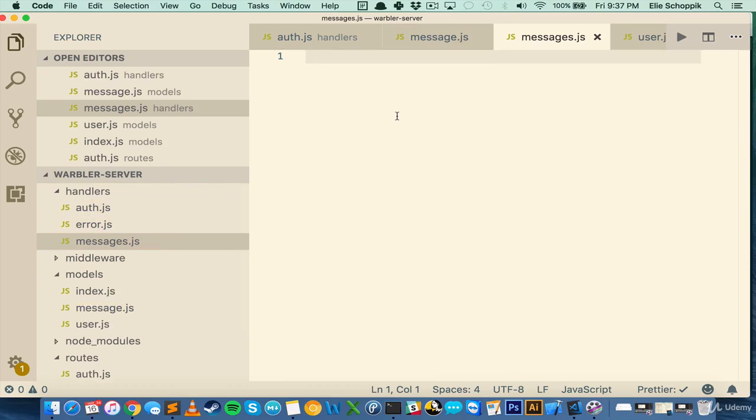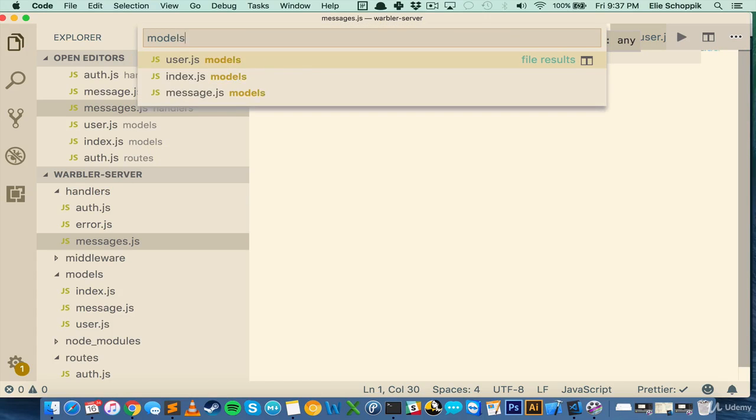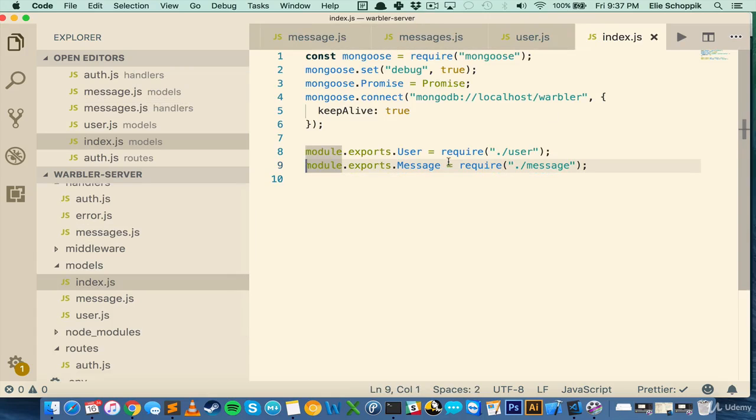Inside of messages.js, I'm going to bring in all of my models. I'll do that by requiring models. And remember, this is the same thing as models index.js. And back in my models index, I once again exported out this message. So make sure that you have that as well. That's going to be really important.